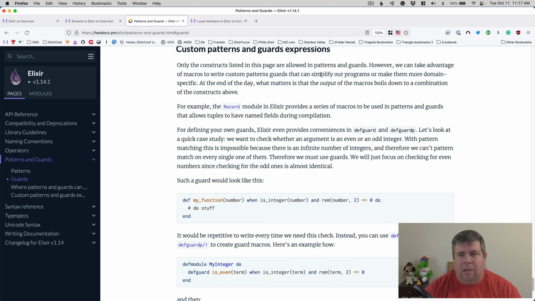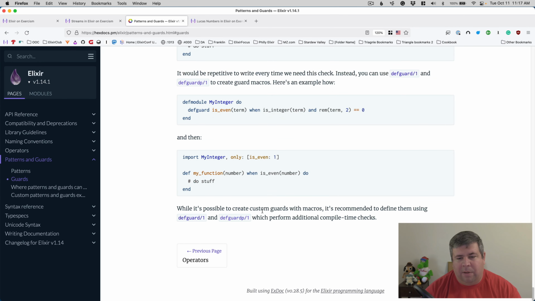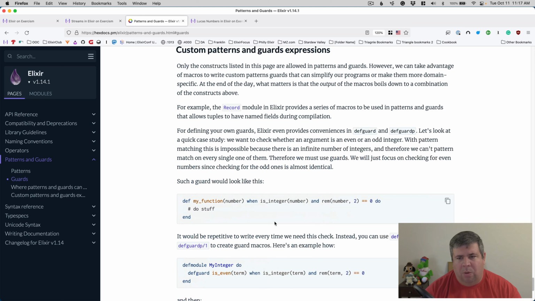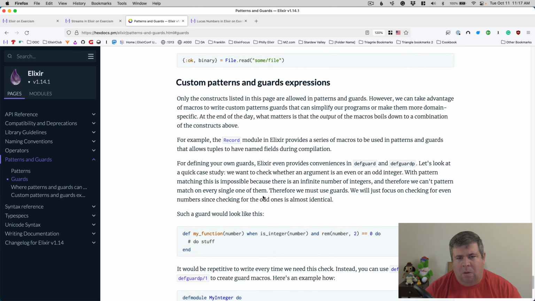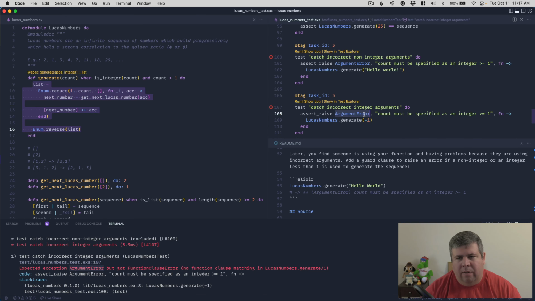Only constructs listed in this page are allowed. However, while it's possible to create custom guards and compile, check. I mean, they're looking for this very explicit argument error. I'm not sure how they never really. I mean, we learned errors.